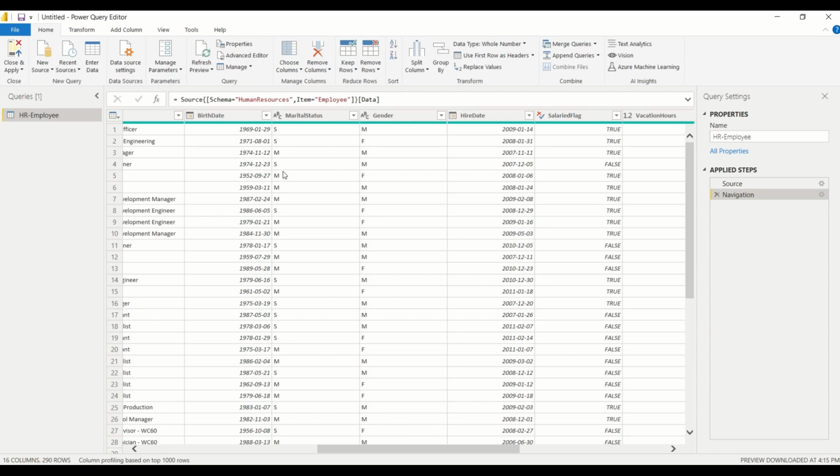Well, we can easily use the replace values function inside of Power Query. So let's start with our marital status. The way that I'm going to do that is just by selecting the column, and then right from the Home tab under the Transform section, we've got this button here called Replace Values. So we can use this to replace our values.